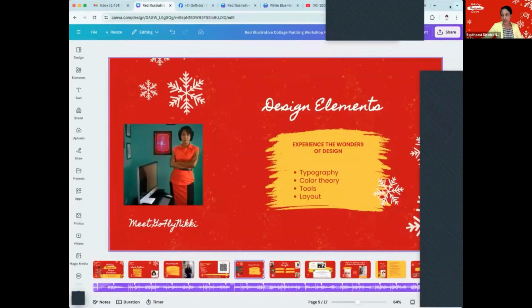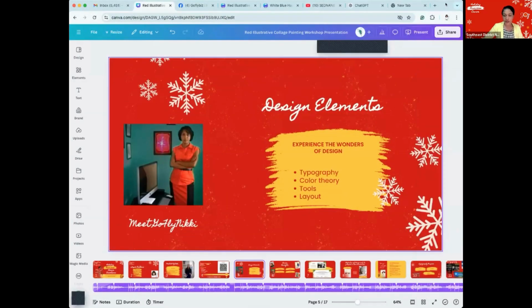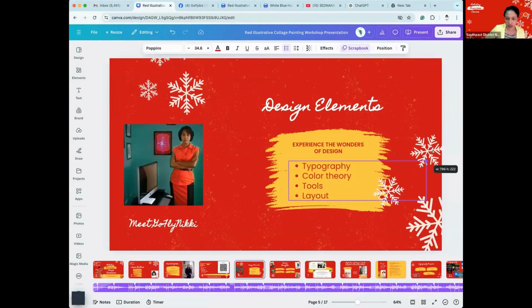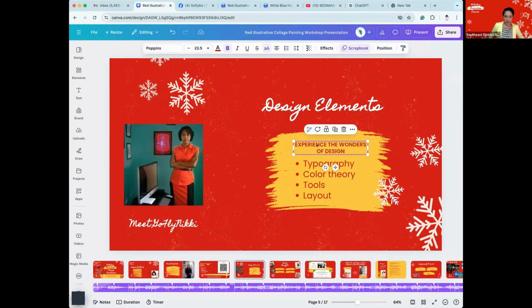So I'm gonna move on. So let me share my screen again. The items that I want to share about, just the philosophy of design without going too deep, are typography, color theory, tools, and layout. So typography is pretty much just what it sounds like. It's the philosophy of what kind of fonts you're using.